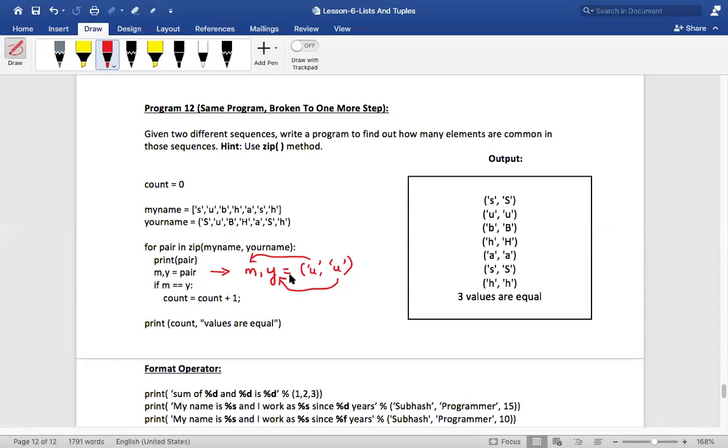m contains u and y contains u. Both of them are u, u equal to u, correct? It will enter and it will increment the counter. Like that, it keeps incrementing the counter whenever it finds an equal combination of elements. After finishing the entire sequence, it comes out of the for loop and prints the updated count. So three values are equal would be printed over here.